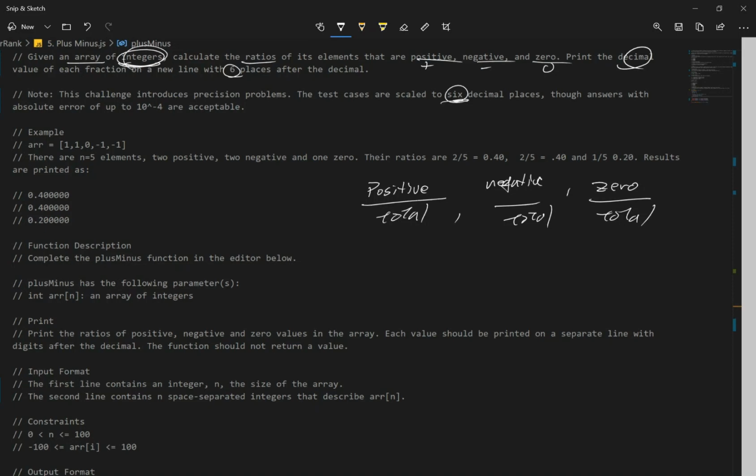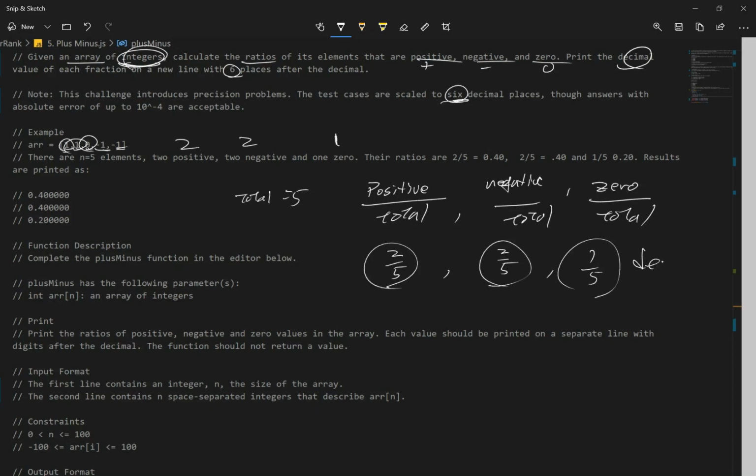So if you look at our example, we have 5 elements, 1, 2, 3, 4, 5. So our total is going to be 5. And as you can see, we have 2 positives, 1 zero, and 2 negatives. So our ratio is going to be 2 over 5, 2 over 5, and 1 over 5. And we want these results to be in decimals with 6 decimal places.